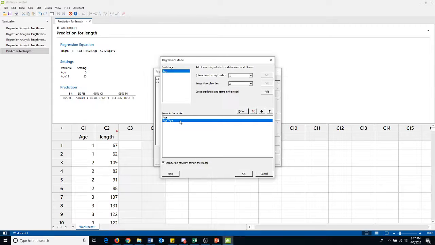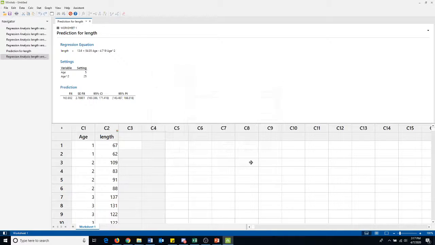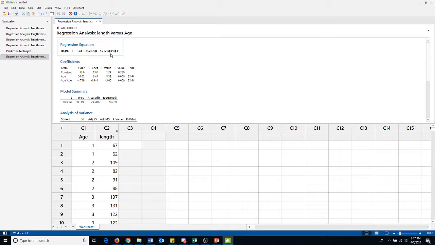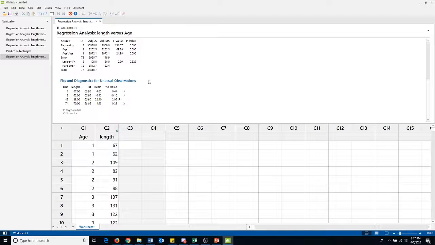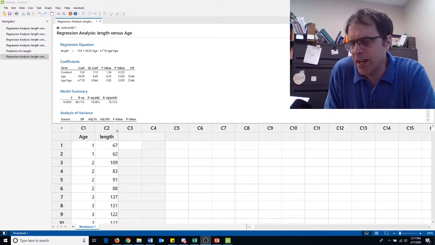Again, this is going to be important later on when we start having interaction terms, but for now I just want to show you a brief way. And then if I go ahead and hit OK, it goes ahead and gives me my age squared. It gives me the same equation throughout, and gives me the same sort of degrees of freedom, and the same fits and diagnostics as before. So that's just one other way that you can use rather than trying to copy and paste in columns all the time.